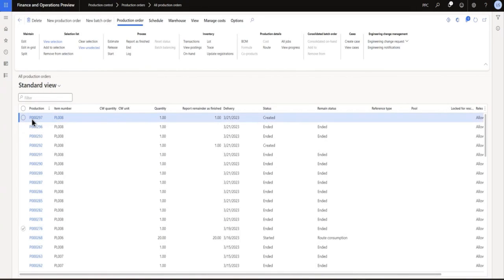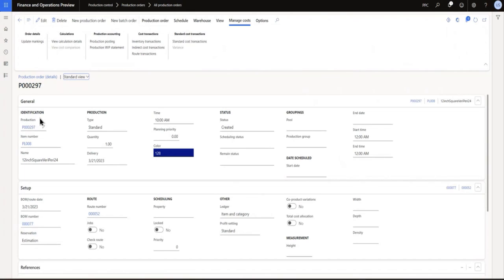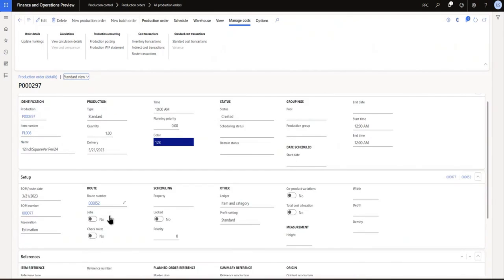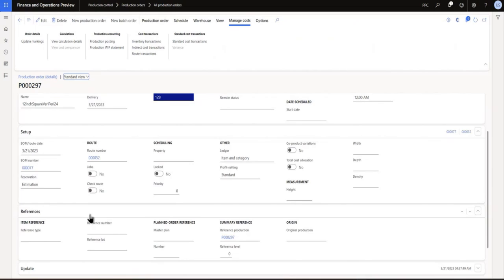You can drill into the production order, and in the general section, you can see information about the production order number, the item that is being produced, the quantity that is being produced, and also the status of the production order. In the setup section, you can see the bill of material and drill into it, and also the route and drill into it. In the reference section, if this production order was triggered from a sales order or from a master plan, you will see those references. But in this case, since I manually created it, you see the production order marked as the reference.